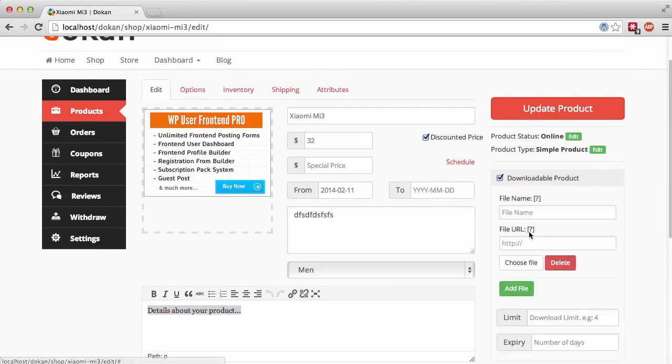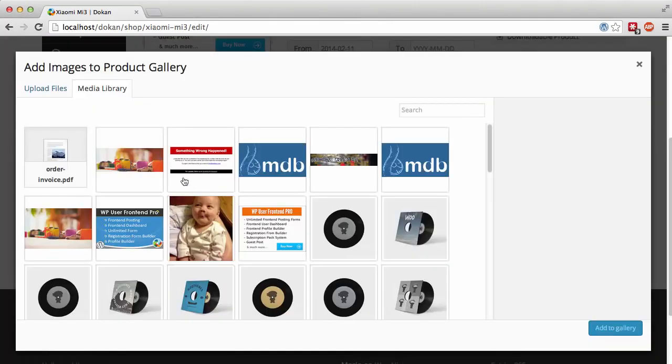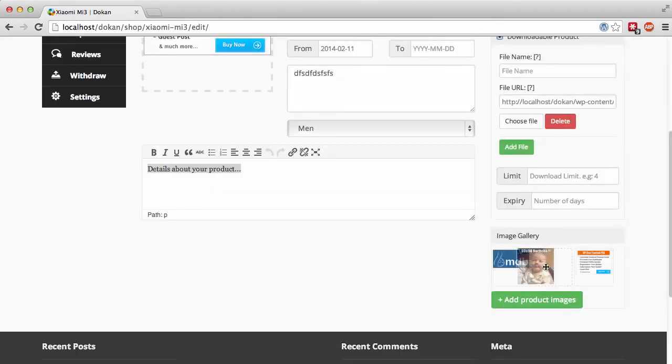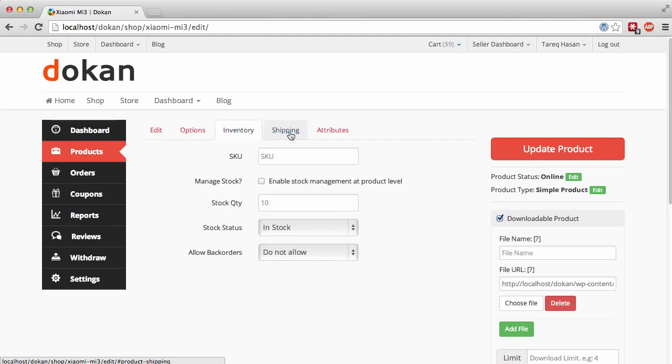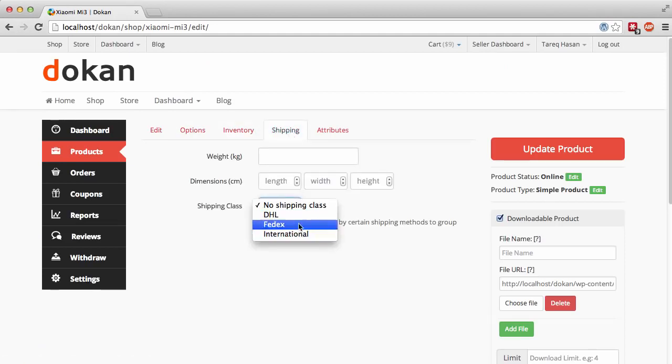If it's a downloadable product, you can add downloadable files from here. Also, add images to the image gallery for your product. Then there are options for inventory management and shipping. The shipping classes can be configured from the WooCommerce shipping methods in the backend.